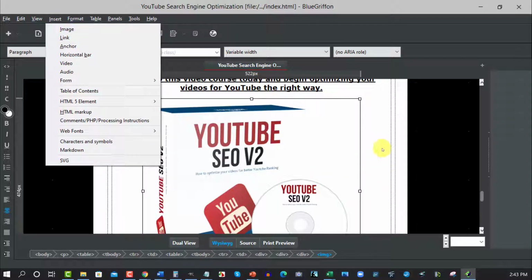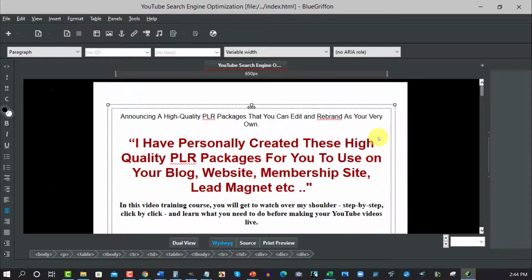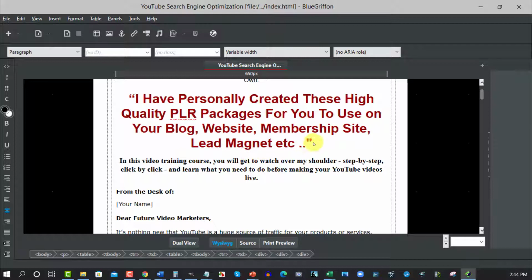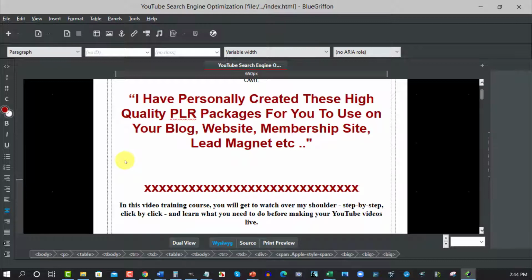Now, let's say, for example, you would like to enter a video and you'd like to have a video come up just underneath here. All you really need to do is go to where you want to add the video. Let's say for example you want to add it here. What I normally do is I add a whole bunch of X's just there.